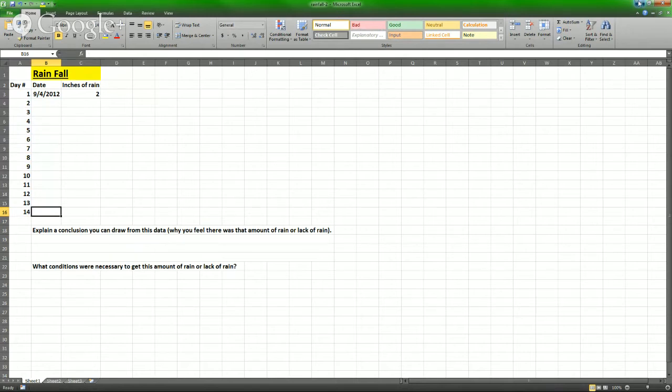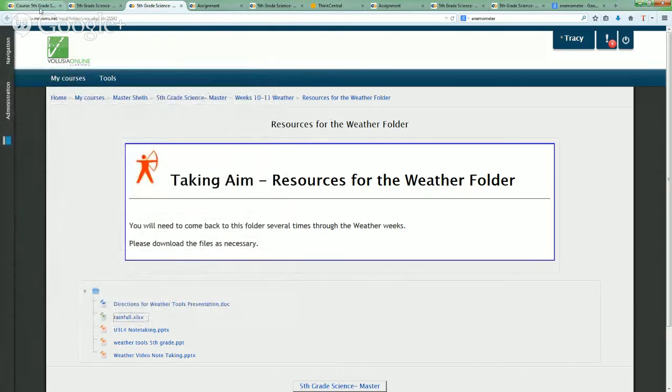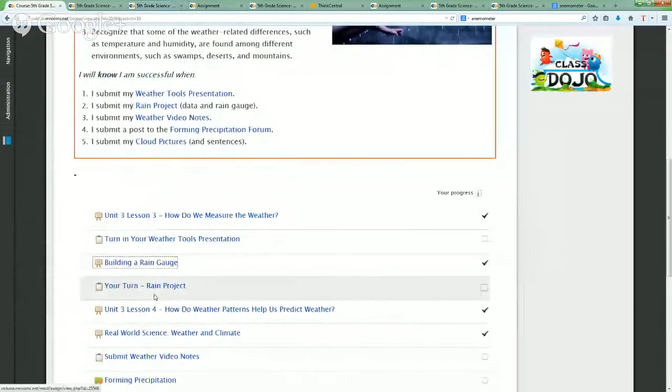So you're doing that for 2 weeks. That doesn't necessarily mean that you are stuck and you can't move on in the folder. Skip this thing where it says your turn, rain project, and move on to the textbook lesson and the next video while you collect rain. Don't just stop doing science, because you won't finish your work on time if you do that.